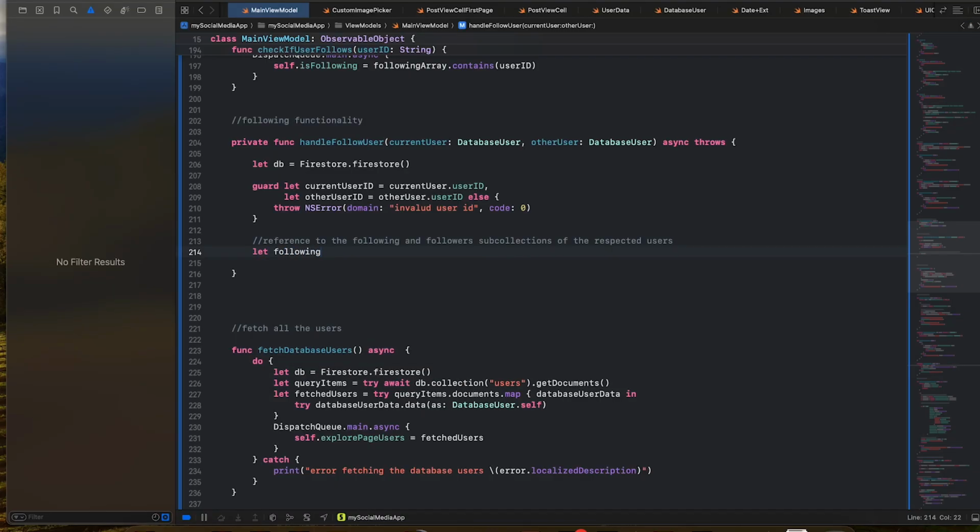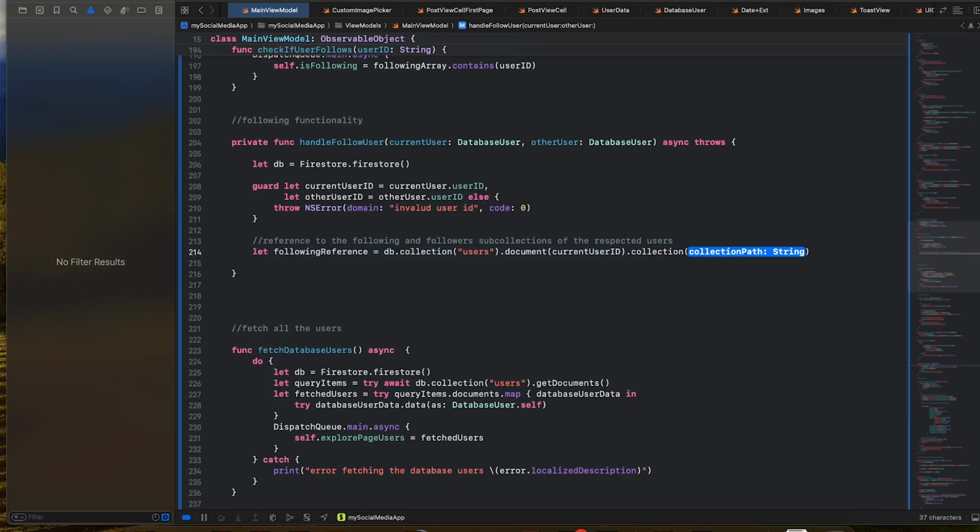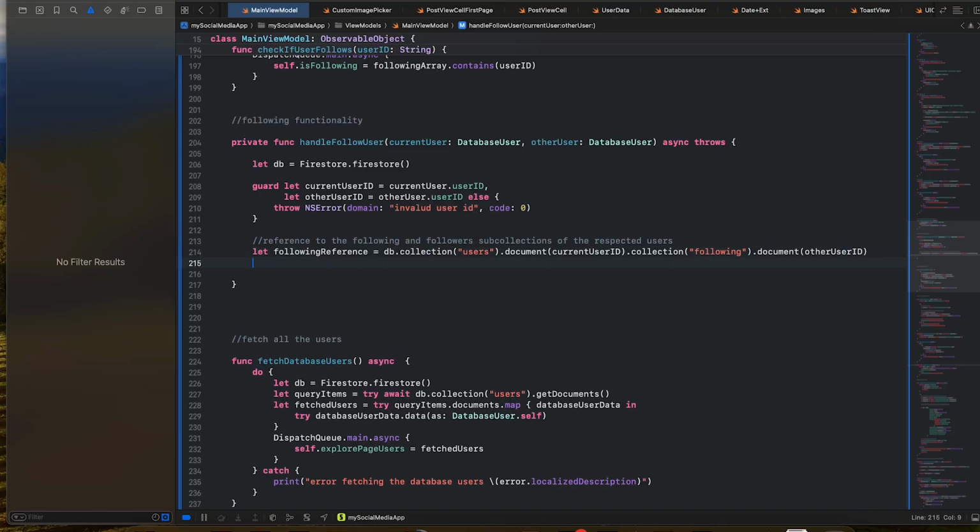Let following reference, this would have db.collection, this would reference users, then it would access a document with our current user ID basically, and then we can have collection, and this collection would be following, and now we can get a document, and this document should be other user ID. So basically we are referencing if this document already exists or not.